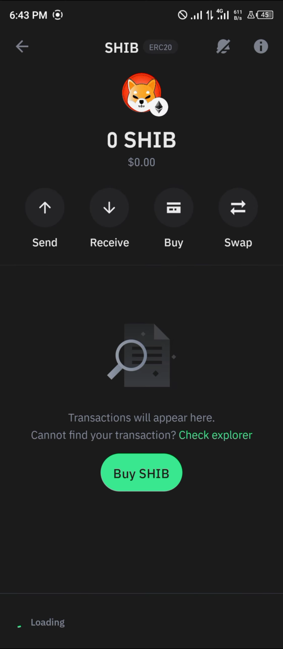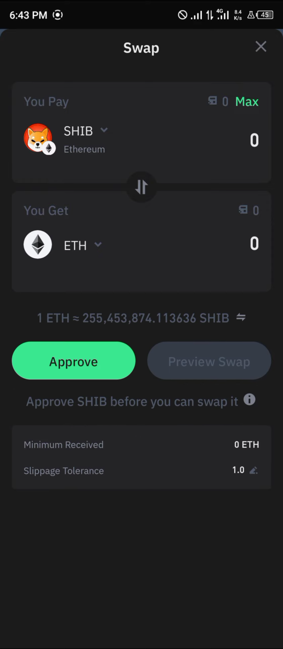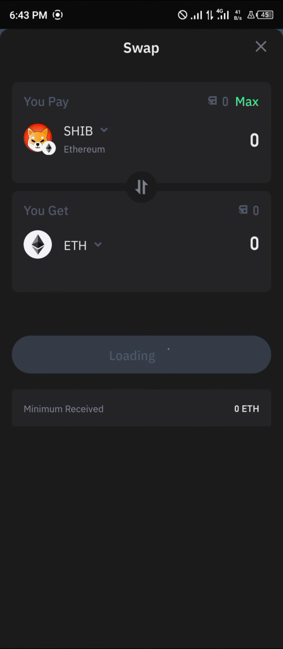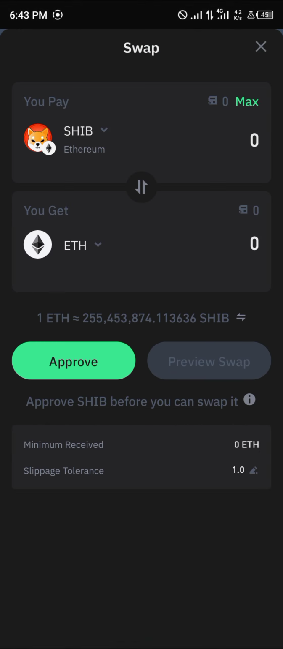Once you've found the Shiba Inu token, click on the swap icon, and automatically it's set to swap your Shiba Inu directly to Ethereum, but you must have Ethereum for this transaction to be completed. Once you've clicked on the approve icon that's shown, the Shiba Inu would be approved for swapping, and you could successfully swap your Shiba Inu into the Ethereum. And the amount of Ethereum you'd use for the swap depends on the amount of SHIB you wish to swap.